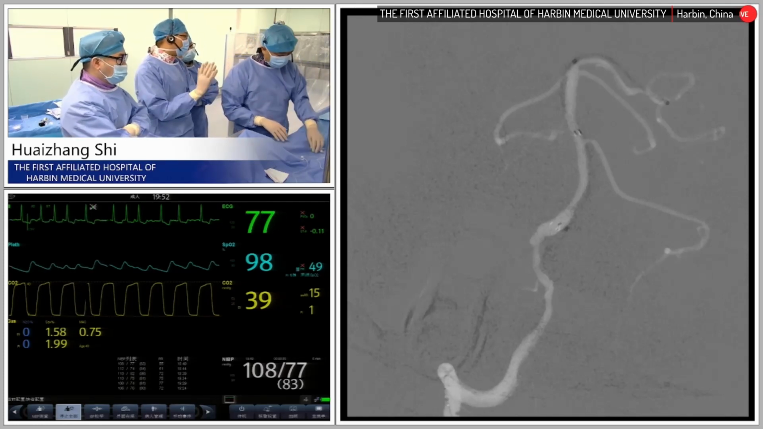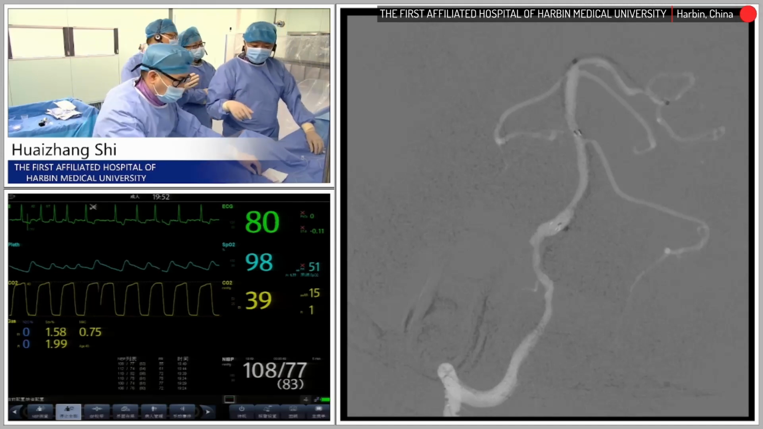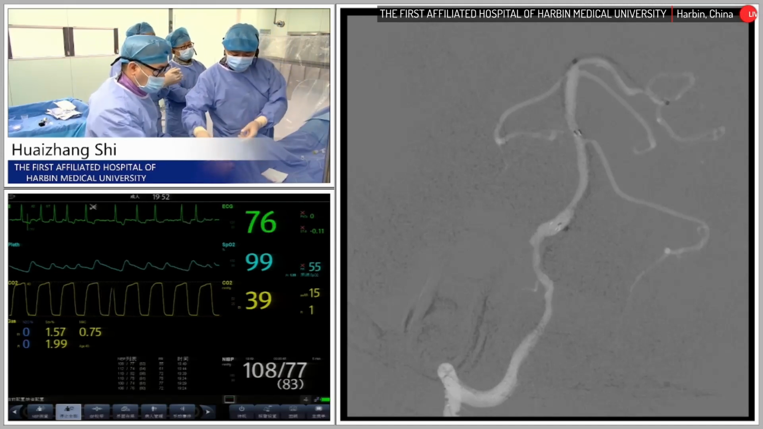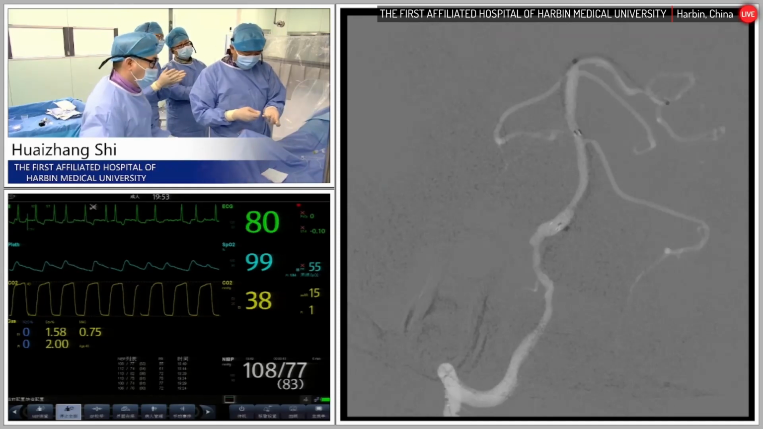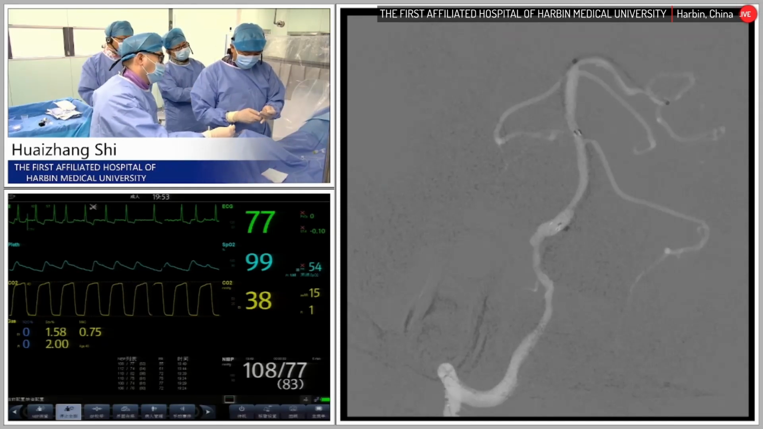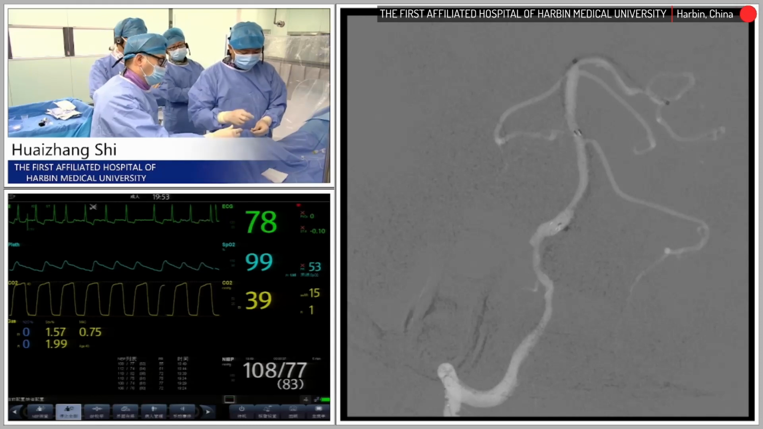Yes. We will not do the stent, because we cannot make sure whether the catheter crossed the closed cell. So 300, just balloon dilatation. Balloon dilation first is safe, I think.